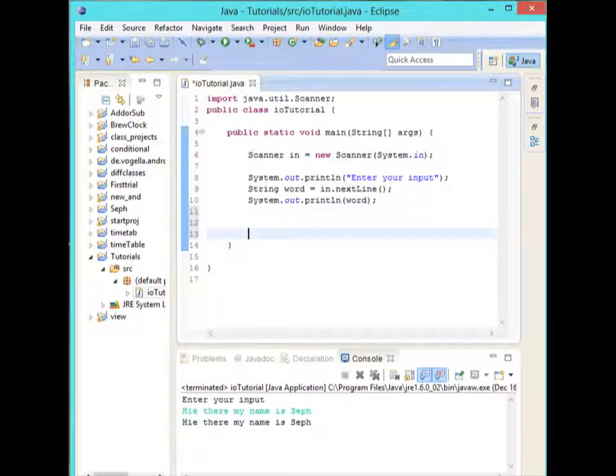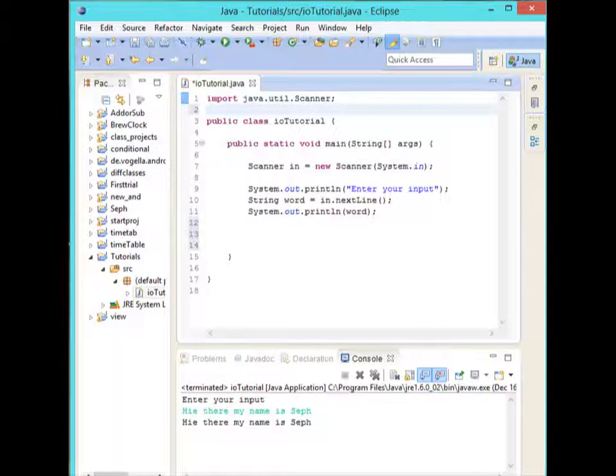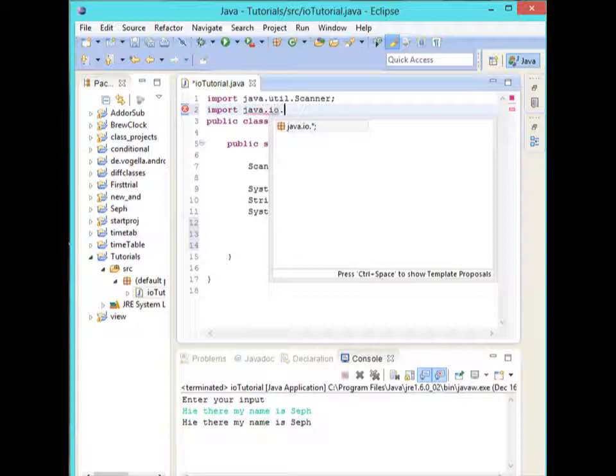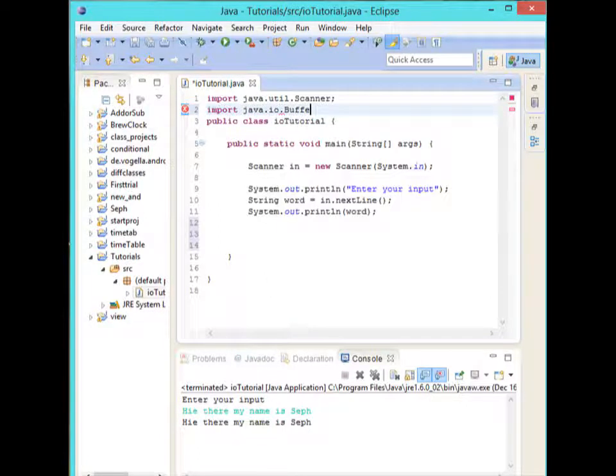So now our BufferedReader is also not contained in the standard java.lang, so what we need to do is import it. We'll start off by importing java.io, because the BufferedReader is in the input output package. So we get our BufferedReader imported there so that we can actually start to use it.